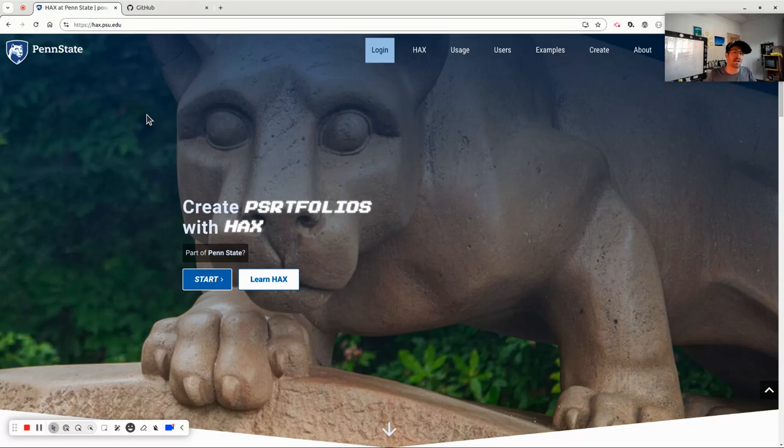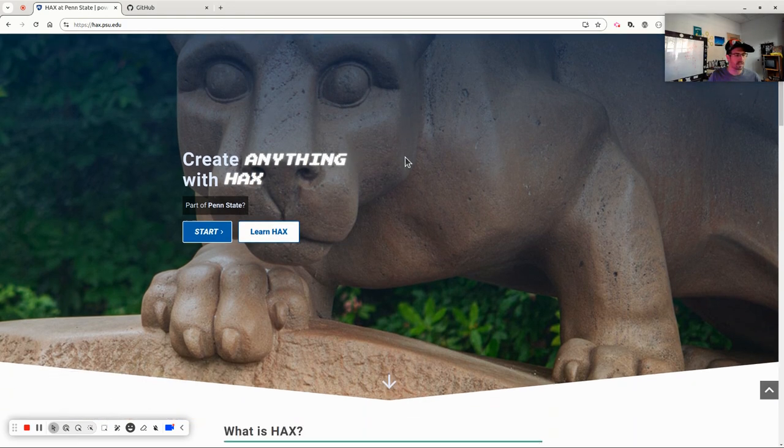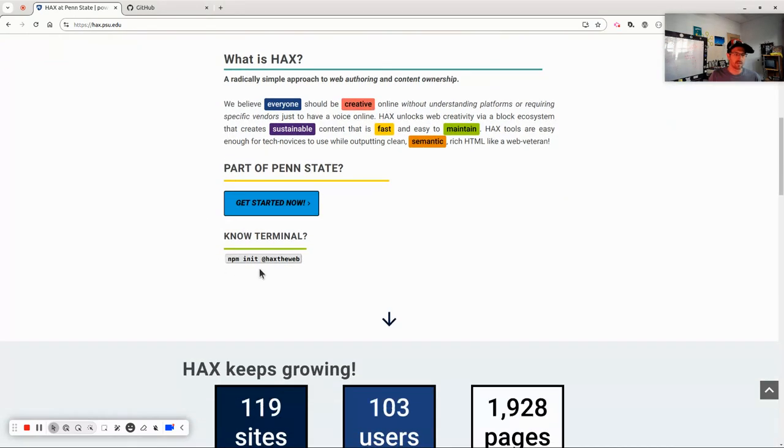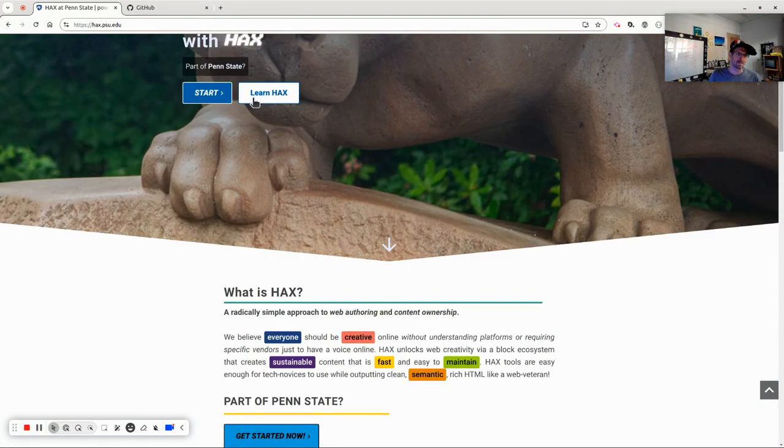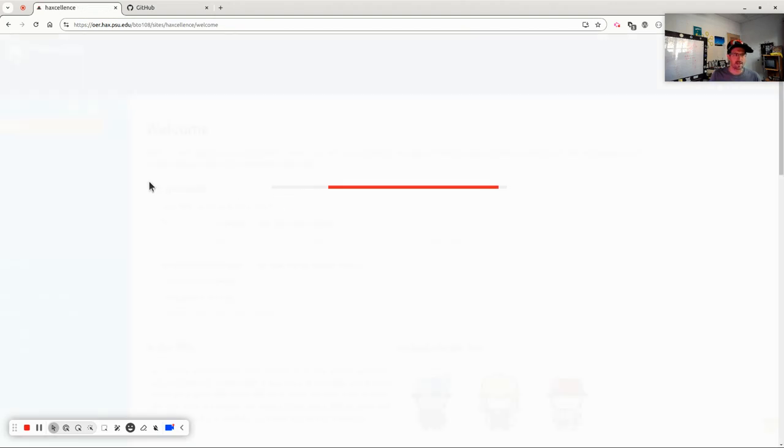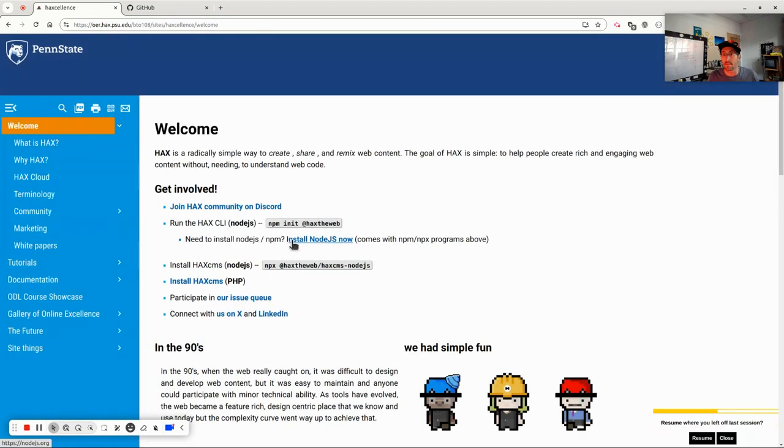That's published out on Vercel using the HAX command line interface. So I'm on HAX, hax.psu.edu, and if I scroll down a little bit, we'll see there's some stats and things about the project, but there's the CLI, the terminal, right there. Now, if you jumped into learning HAX, it's on that homepage. I'm just skipping one step there.